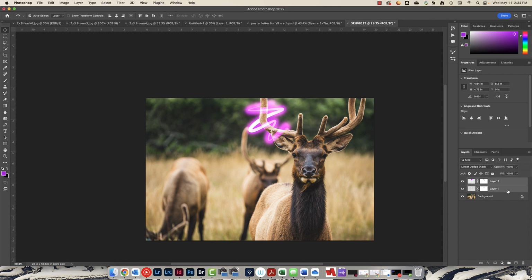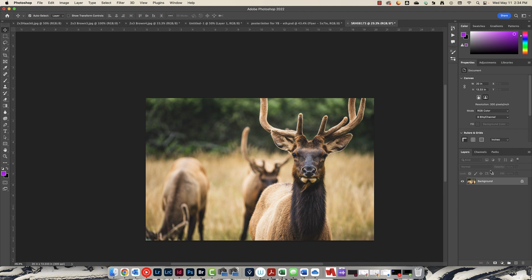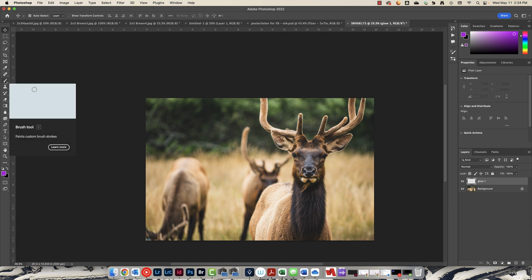I'm going to delete all my layers here and just put those down into the garbage can. And here we go. We're going to start by creating a new blank layer. Just click on that and let's rename this. Let's call this Glow 1. And what we want to do here is set up a brush tool to look how we want our glow to look. Just follow along with me. This will make sense when I'm all done.